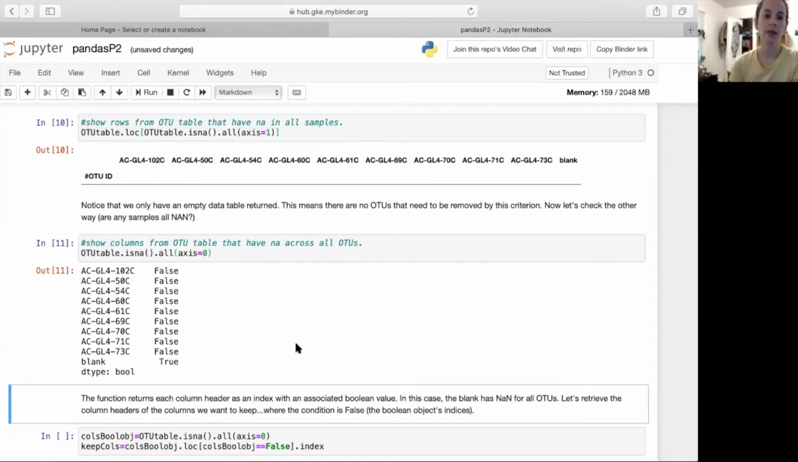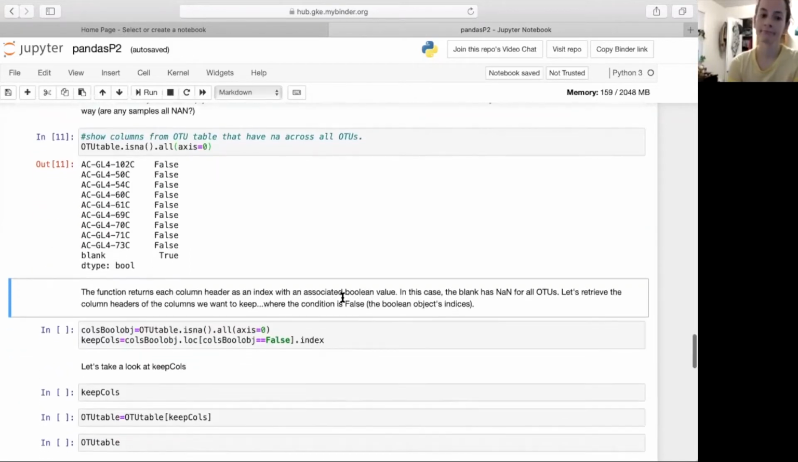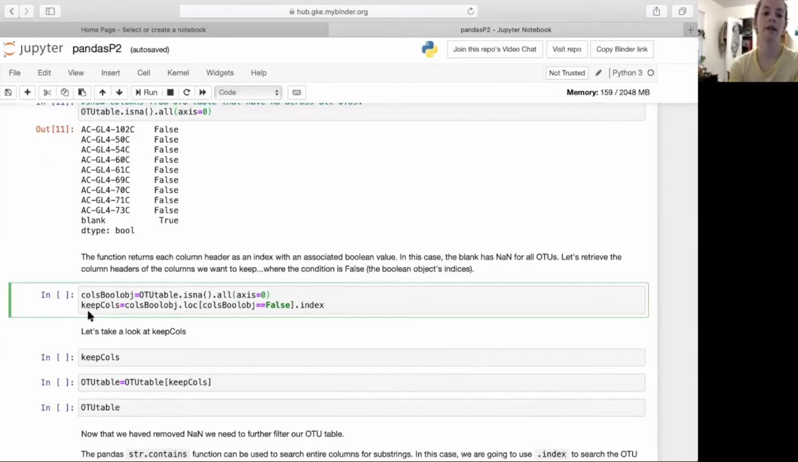So you see what I get is a list of the row indices and true or false. In this case, as expected, if your blank turns out the way a blank should, the blank has no OTUs in it. So we want to drop that. So here I'm declaring this Boolean object by some name that I can refer to.